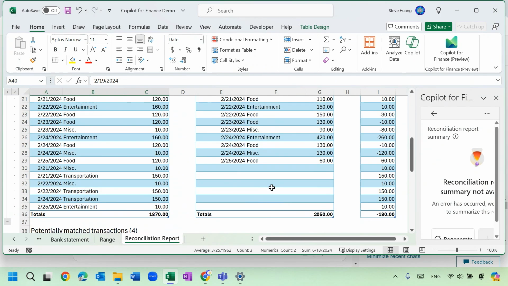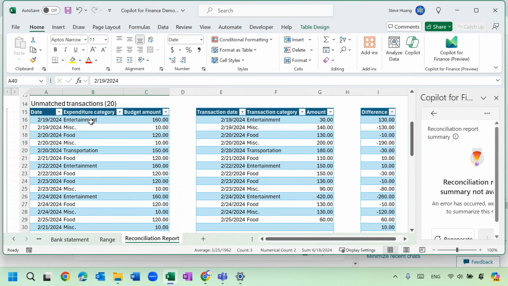Now, the very top group, those unmatched. So from trip budget on February 19, entertainment will have $160. And from the bank statement on February 19, entertainment will have only $30. We'll have a difference of $130. So they're not matching. Now, if you look at the second record, February 19, miscellaneous will have $10 being budgeted.